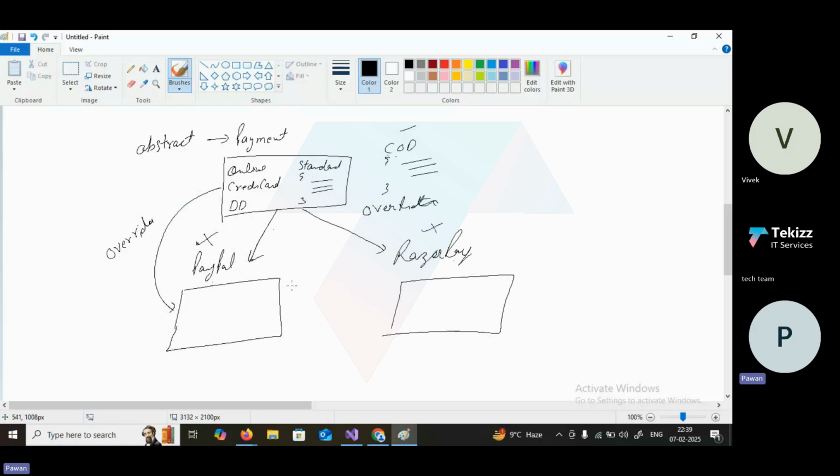Let's say if we are not using the abstract class, and we are directly writing the code inside the online, credit card, DD and standard methods, and the same for Razorpay, all three methods and the standard method. So in future if we want to introduce this COD, we are supposed to add code here as well and here as well. Okay.